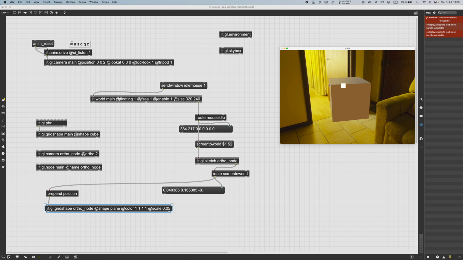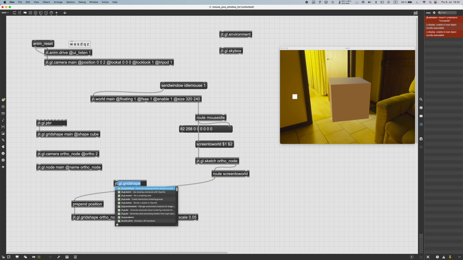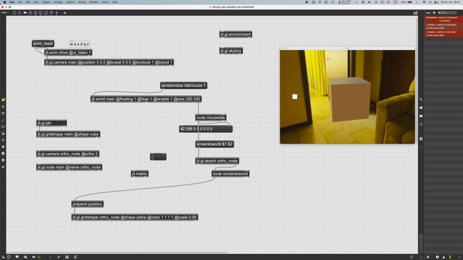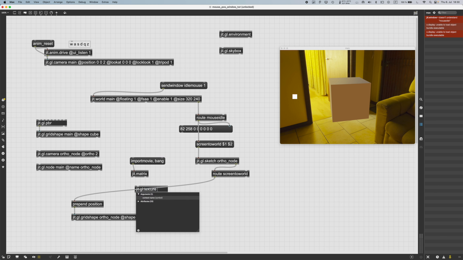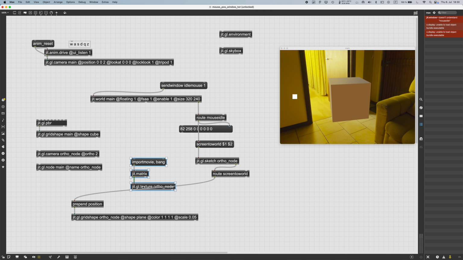Now, if we want to change the appearance of our cursor, for example, using a sprite, an image, we can do just that. So let's create a JIT matrix, and let's say import movie, and then bang. So we import an image, and then we bang it inside a GGL texture, which also draws to ortho node, although it's not super necessary to specify where it draws, because I think it will anyway share the resources with all the rendering contexts in the scene. And connect it to the GGL grid shape.